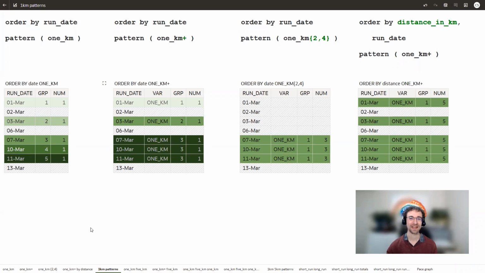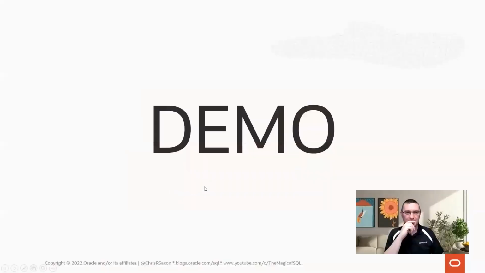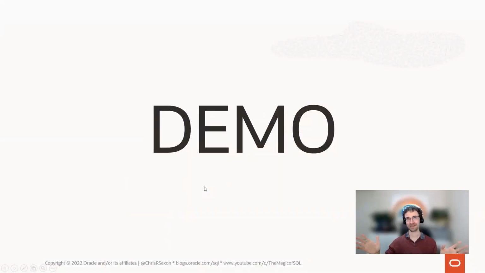Cool. So that was when we were finding just 1K runs. It's hopefully useful for showing you how this works, but from an analysis perspective, it's probably not that useful. There are not that many situations where you're looking for just one of those things. So let's move on a bit.